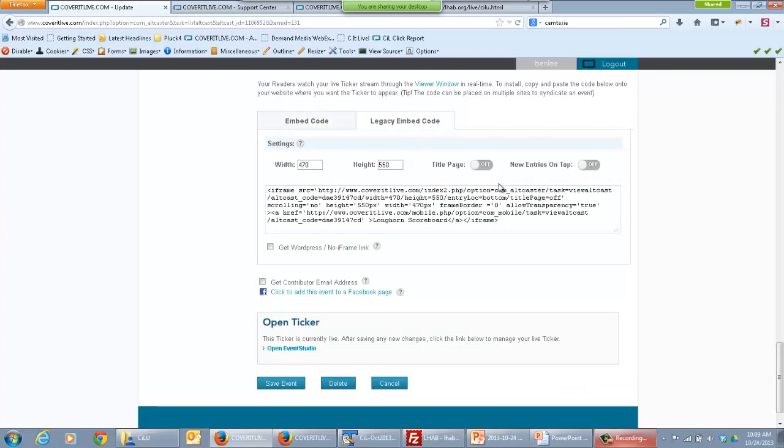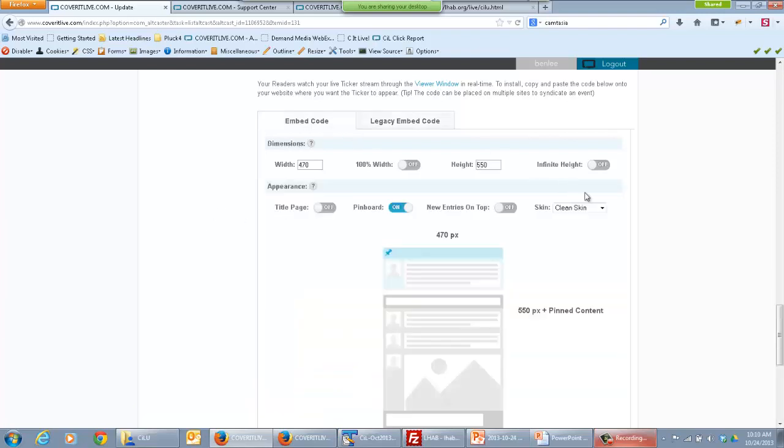You also now can set your title page option and whether or not you want new entries on the top or the bottom, depending upon the type of event you're running. For certain types of events, particularly if there's infinite scroll, we will actually limit these options. But if you're running Q&A, you may want them in one place. If you're running a live blog of breaking news, you may want them to display differently. All of those options are still there. But if you want to utilize the new features, you can select the Embed Code tab.